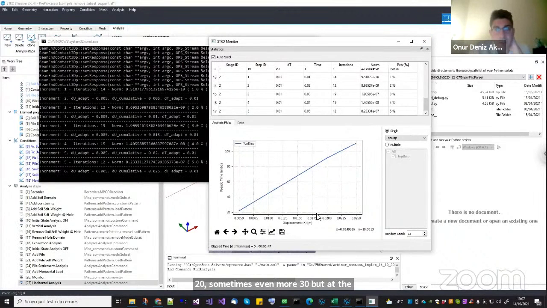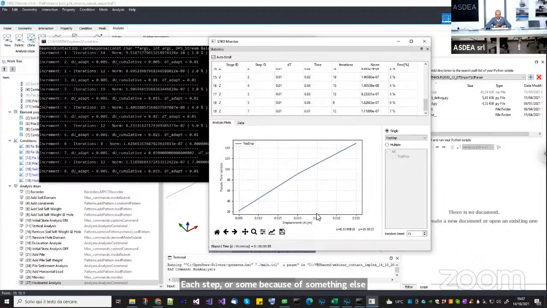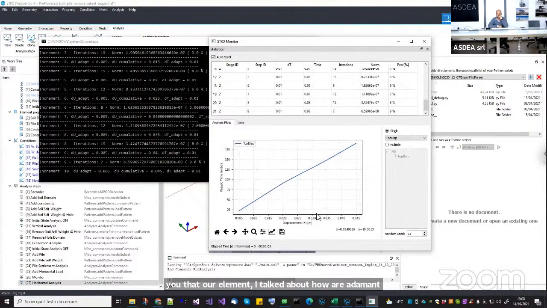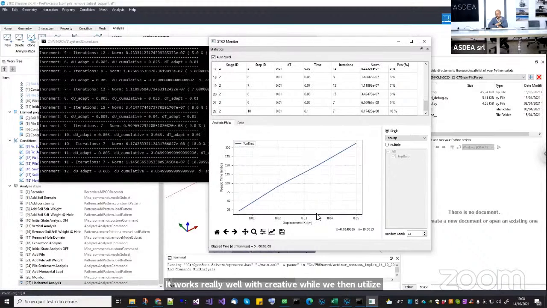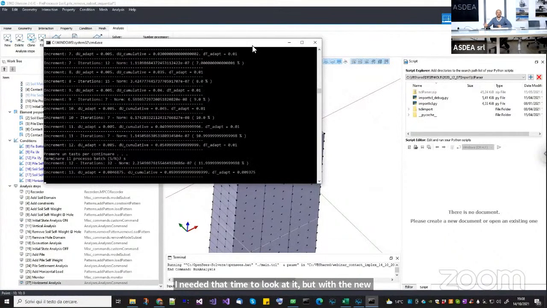Yes. Is it because Krylov-Newton does not update each step, or because of something else? Actually, it is really strange, and I will show you that even if the two elements give the same response, our element, I say our element because you also implemented it, works really well with Krylov, while with the Newton line search it is pretty similar to this one. But if you use Krylov, it converges incredibly fast. Now, the problem is a mathematical problem, actually, so I didn't have time to look at it. But with the Krylov-Newton, where this one does not converge, our element goes really well. And I'm not talking about the IMPL-EX, also the standard implicit method.